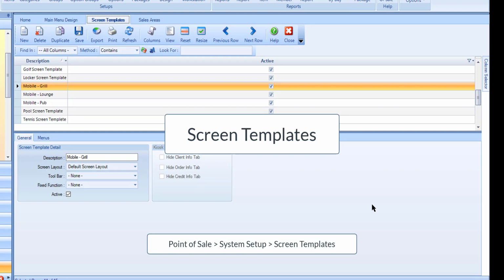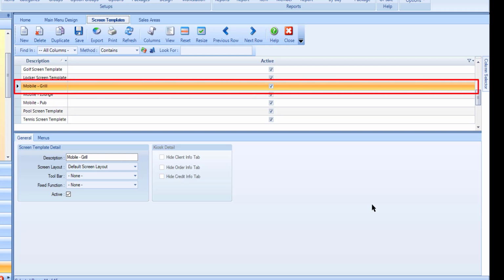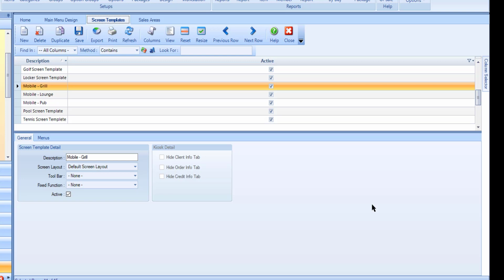Now that you have designed your mobile menus, you will need to assign it to a screen template in order to have the menu appear on the corresponding POS screen. Select New to create a new mobile screen template, or select an existing screen template to make edits to it. If you are creating a new screen template, enter a description for the template, for example, Mobile Grill.